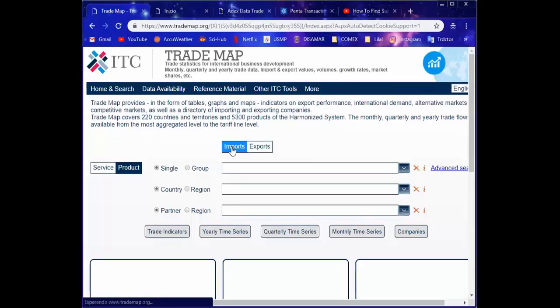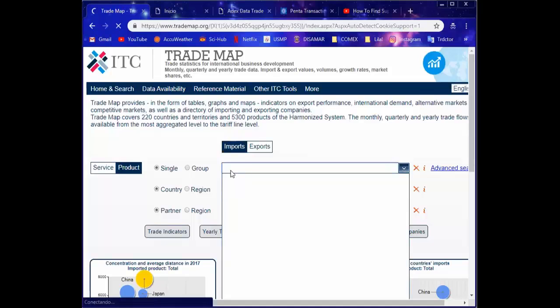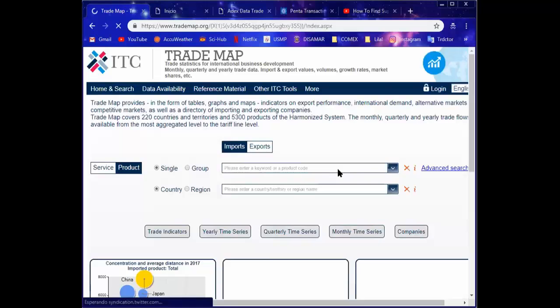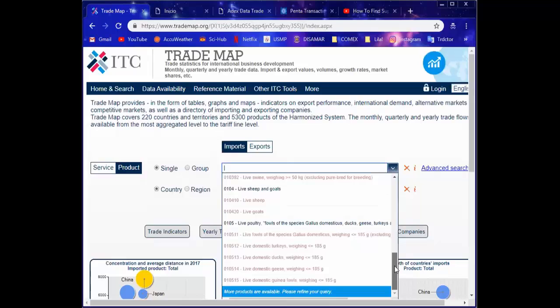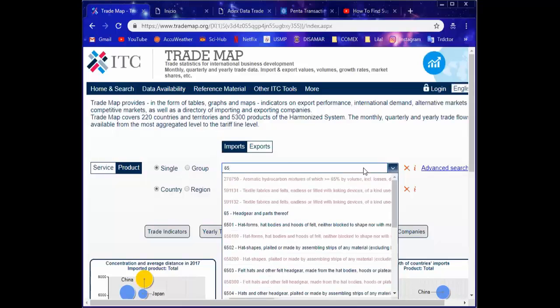We're going to check imports, and then in here we're going to choose the product. We just click and wait until it loads. Okay, so we check imports. We see here all the codes from the HTS codes. So maybe we can, let's say, look for chapter 65.